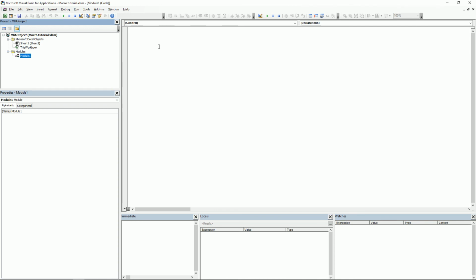So to summarize, you have learned in this tutorial how to enable your workbook to use macros, and also you know now how to activate the developer interface inside Microsoft Excel and how to open Visual Basic for Applications.